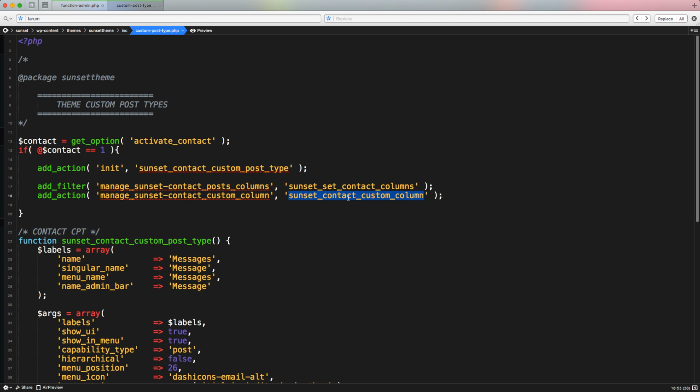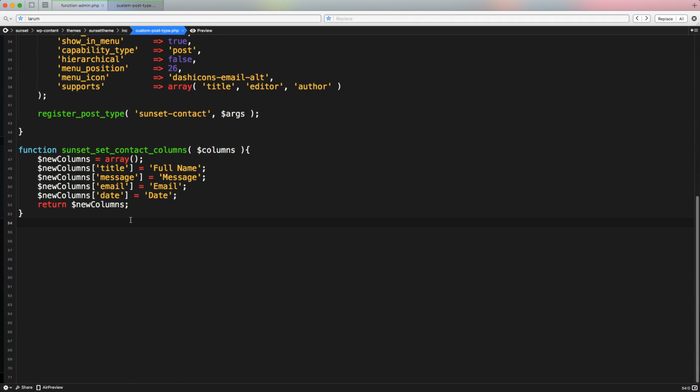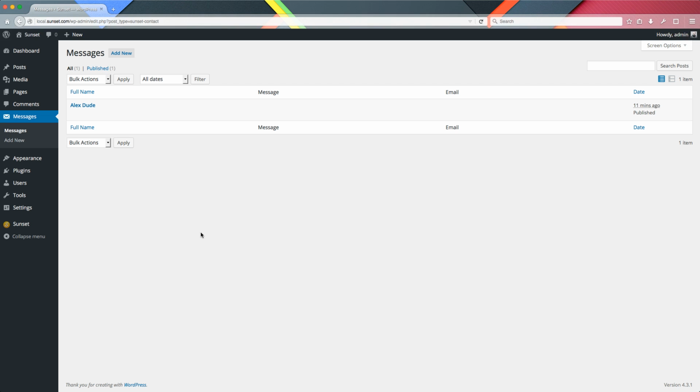So now we have to create a function with this exact same name. Function, paste the name here, open the brackets, open the curly brackets, create the space. Inside the brackets, if in the previous function we passed just one variable called columns with all the list of columns, here we have to pass two variables. We have to pass the list of columns and the post ID, or of which post is printing in the backend, because every time WordPress is printing a row of information, it carries with itself the post ID.